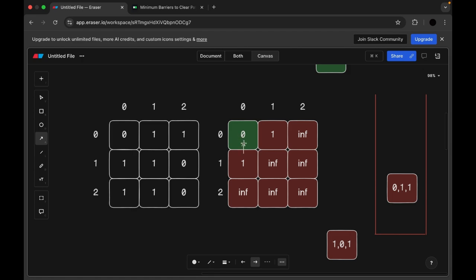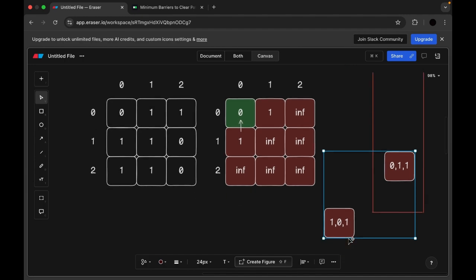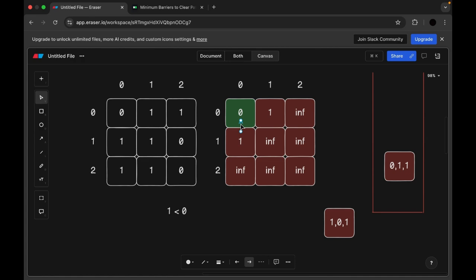If we move upward, the costing would be 1. Here the current cell that we pop out, so costing would be 1 plus 0, that would be 1. And since 1 is not less than 0, we won't be updating the value and we won't be adding it to the queue. Okay, so one direction is done.